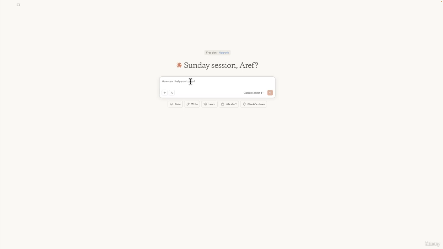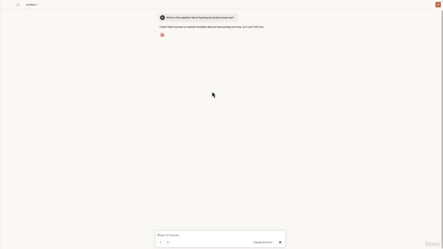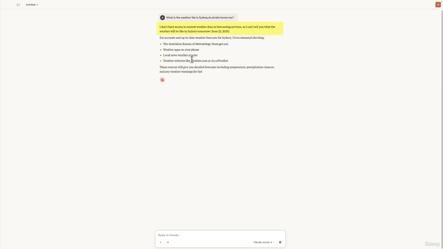Now what I'm going to do is enter a prompt. For example, what is the weather like in Sydney, Australia tomorrow? The response we get is that I don't have access to current weather data.